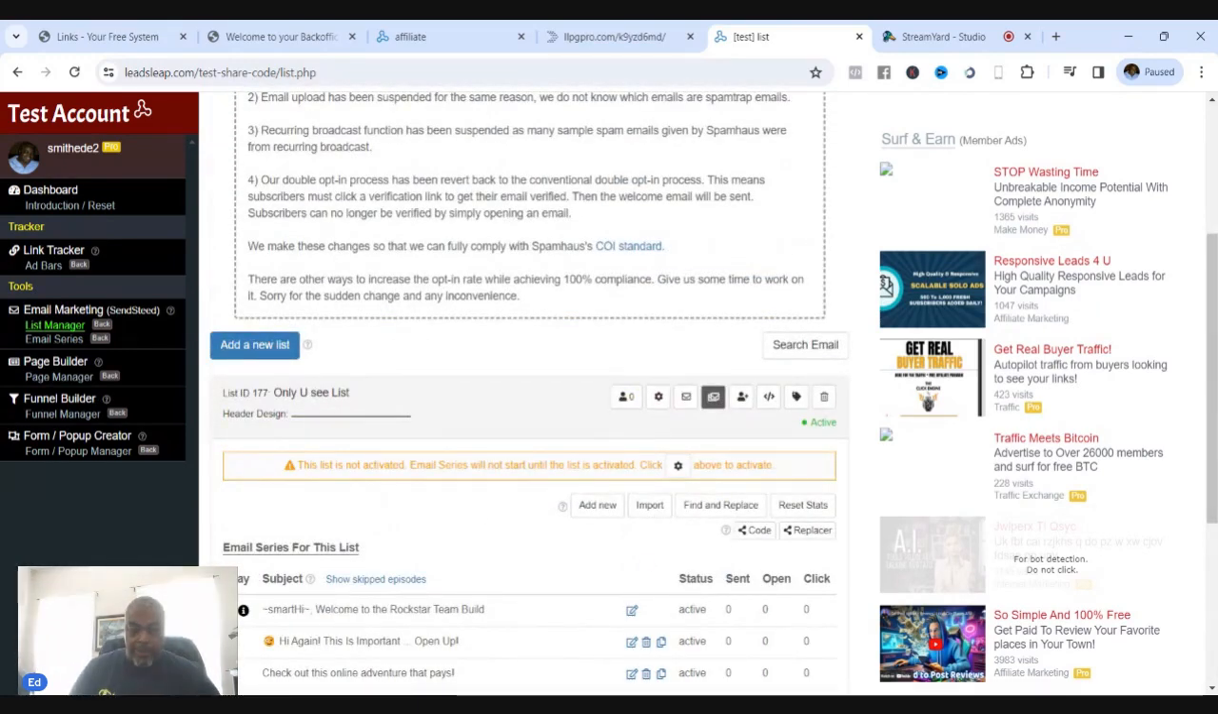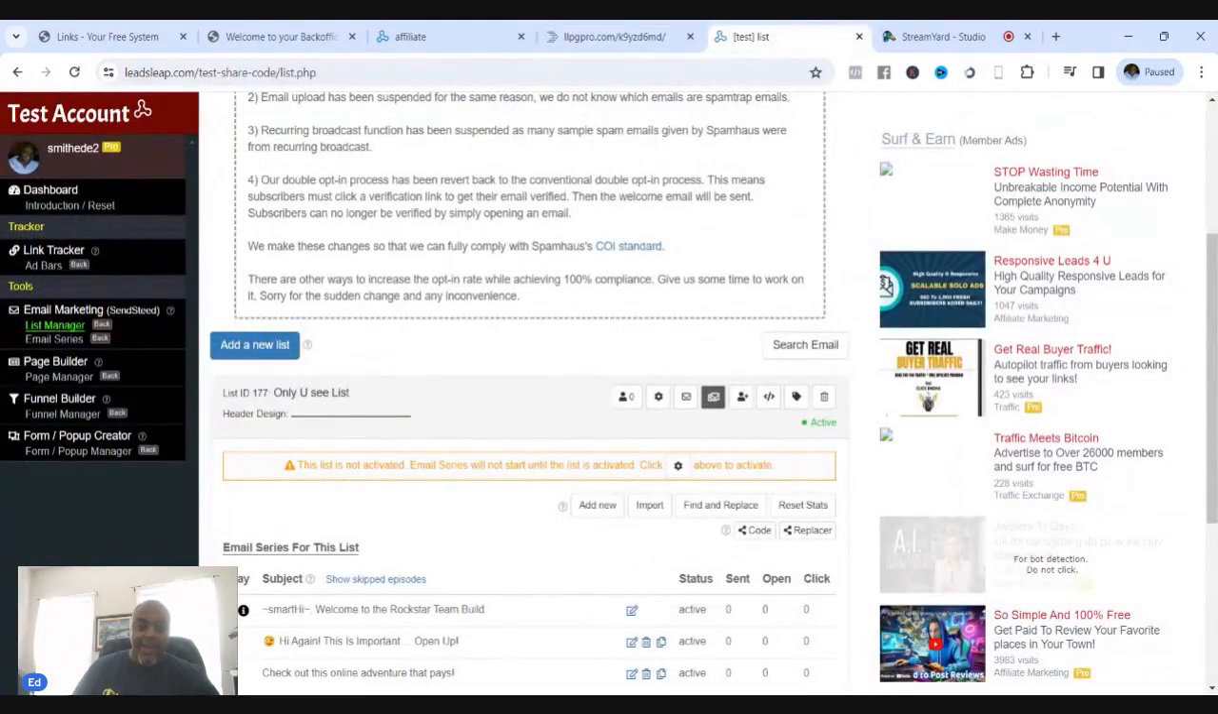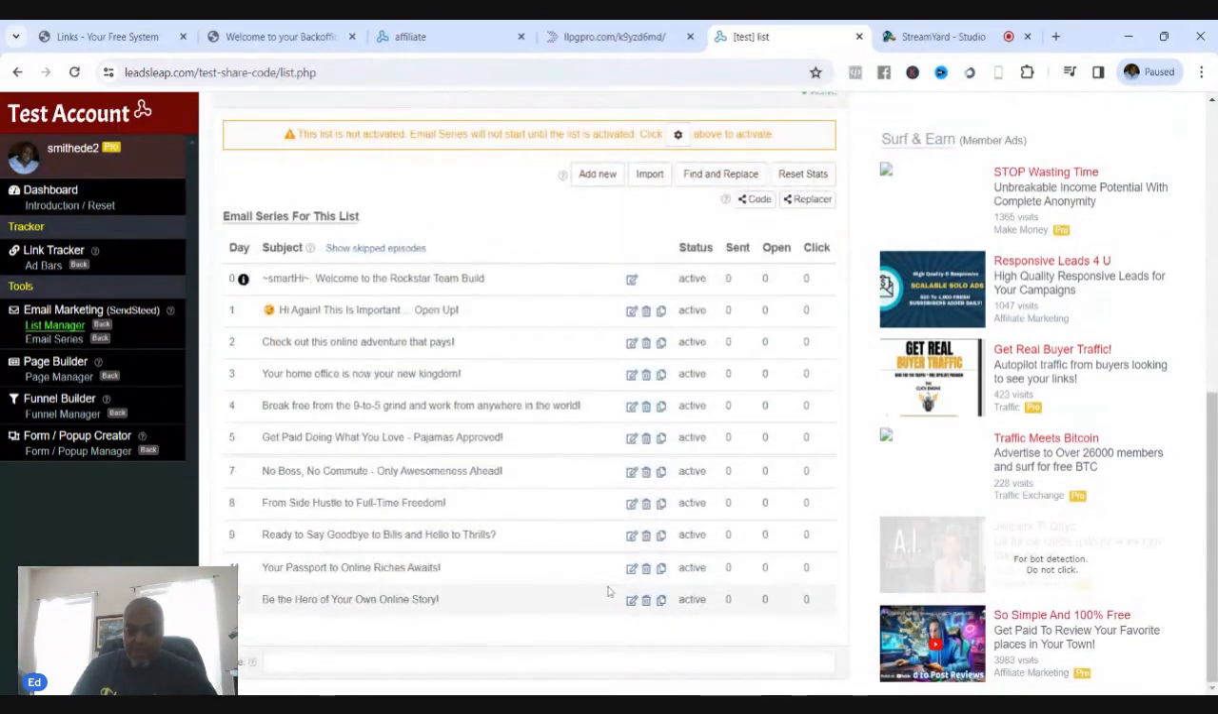Up here on the left-hand side, you see list ID. Keep that number in mind, because you're going to need that for this next step. All right. So now that you have the list imported, now that you have the funnel pages imported, you're all good to go. It's just a matter now of going through and tailoring it to you. And you do that by, we already updated the list. So you're good there. You went through and updated all the links. So you're good there.